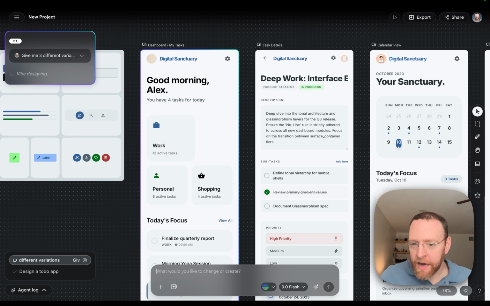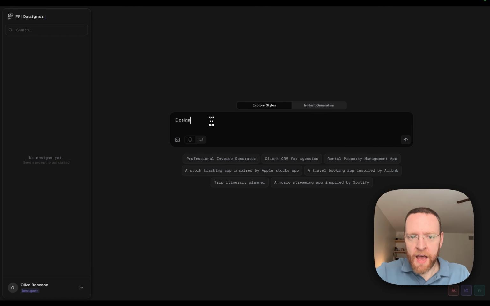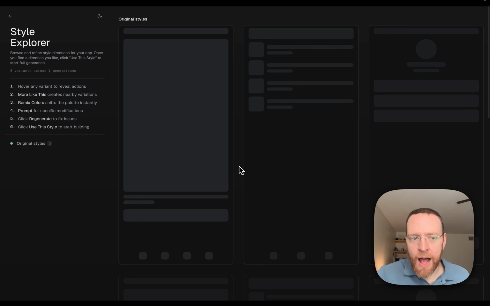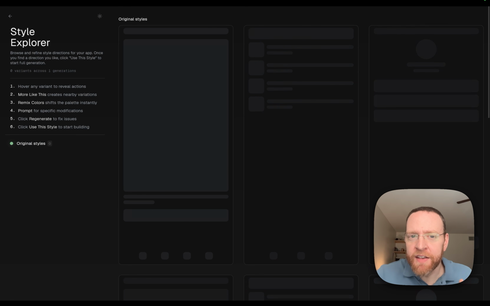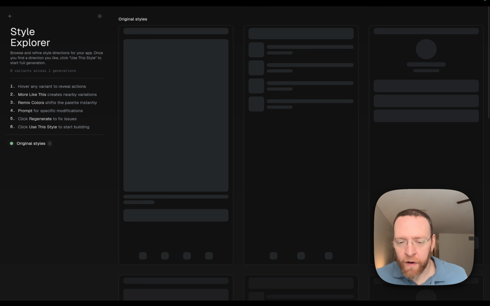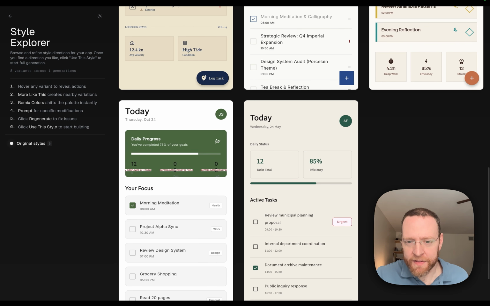Okay, so now while that's working, I want to jump over to Designer and show you how we're thinking about this standard design process a little bit differently. So we're going to do the same prompt here, design a to-do app. And you can see we've got this new option that's Explore Styles, and that's designed for this first highest level of iteration. So when I pass off the prompt here, we're going to quickly be able to see a bunch of different design directions that we can choose from.